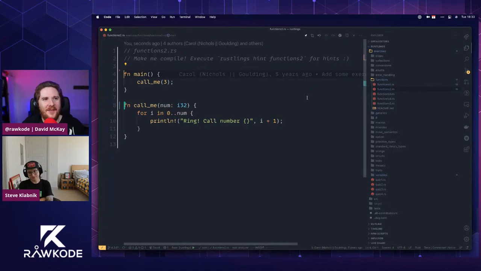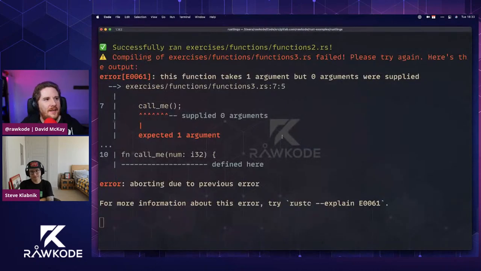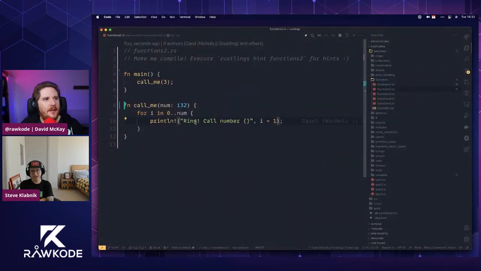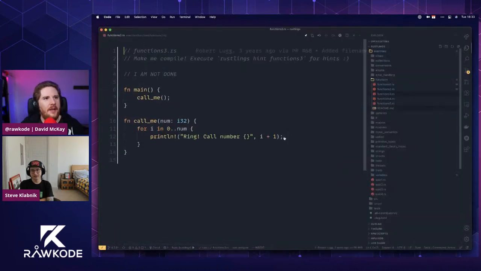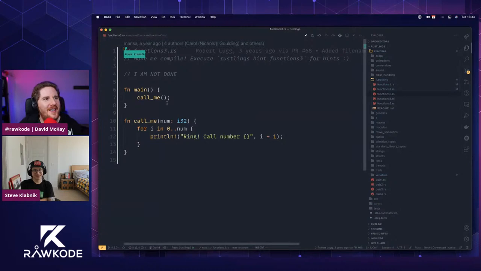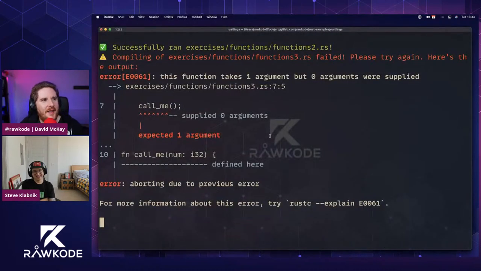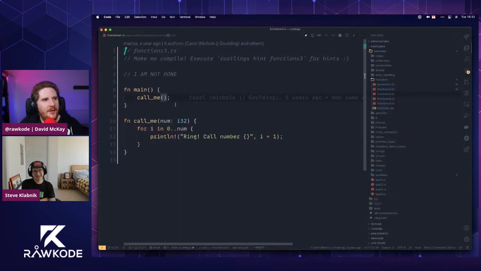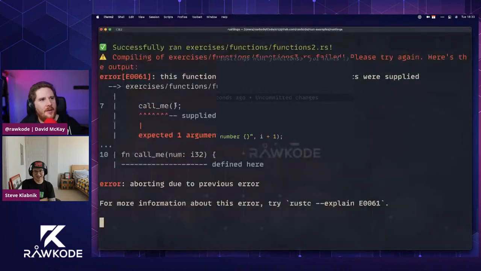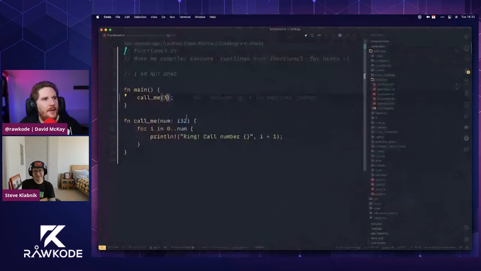All right, good to know. So, it's the next example. Okay, Functions 3. We have an error message that tells us expected one argument. This should be nice and trivial. I'm assuming it just wants us to fix that. There we go. Okay.